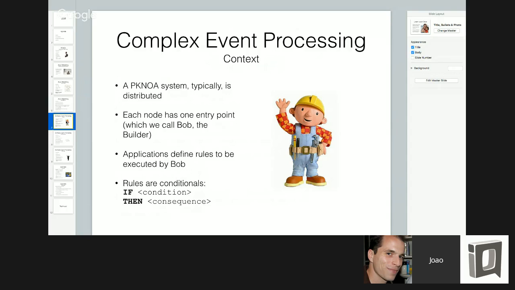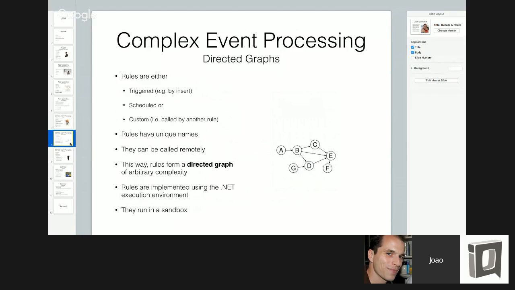So this is, and I think you do very similar things in your complex event processing environment, right? Yes. So rules are either triggered, for example, when data arrives, or scheduled, so you can run a rule once per hour, or they are custom. And custom basically means they are called from other rules. So the consequence could be to execute another rule.